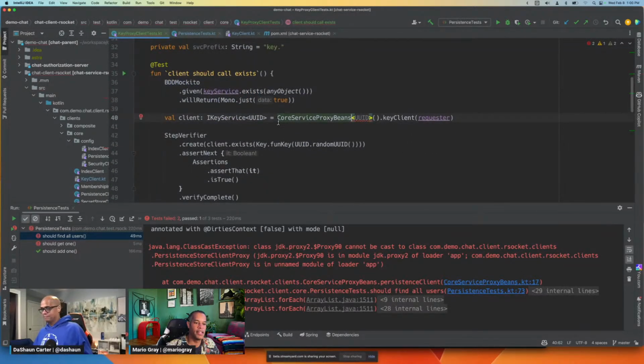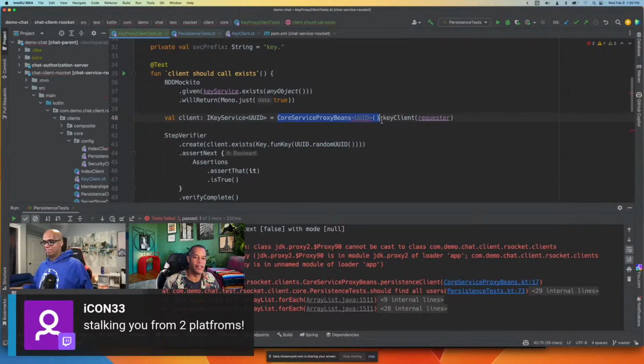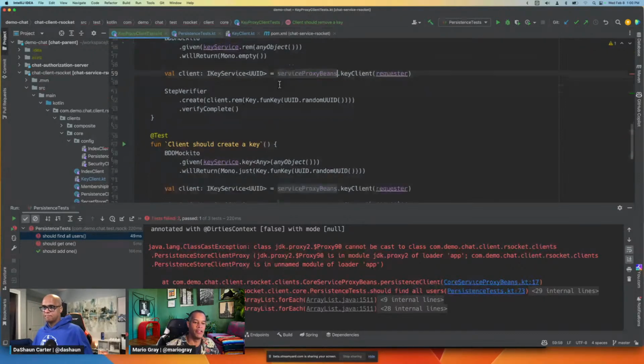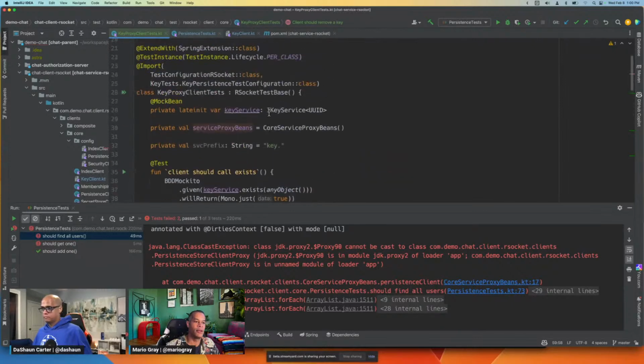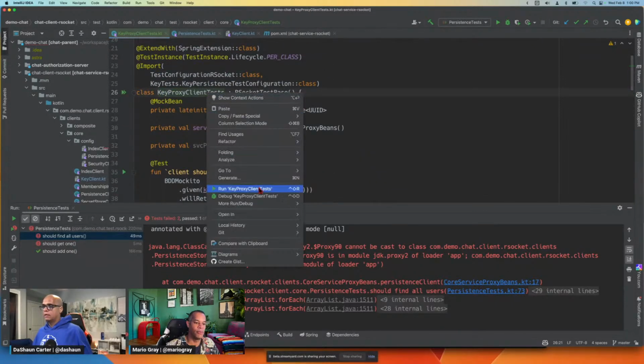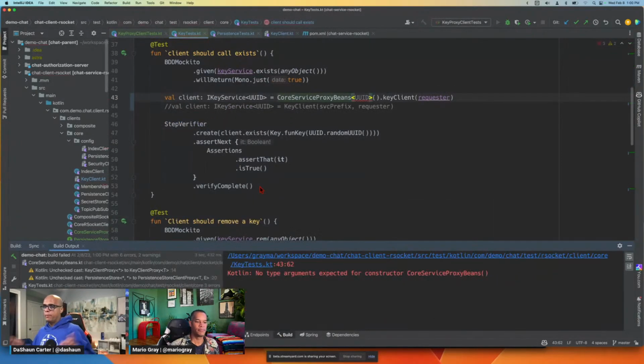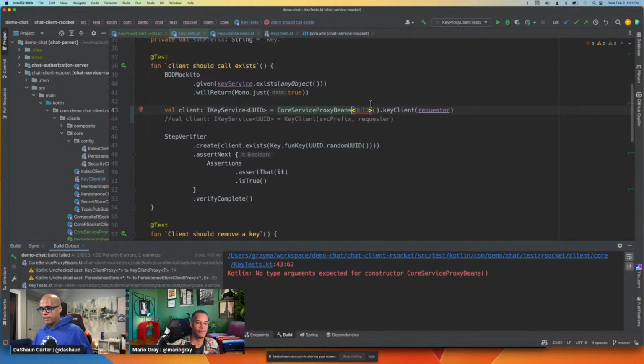So then I can just say service proxy beans dot key client, and same here. There's only a few places where I have to really change that. Okay, so now we're looking good again. We created our proxy beans, and then we went ahead and turned them into a... And we expect this test to pass.